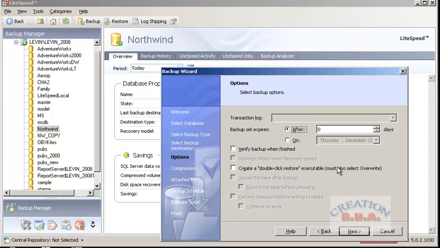There we are. Now it allows me to choose. The transaction log option is actually disabled because this is not a transaction log backup. Then there is the backup set expires. I can write 90 days directly, which is around 3 months.